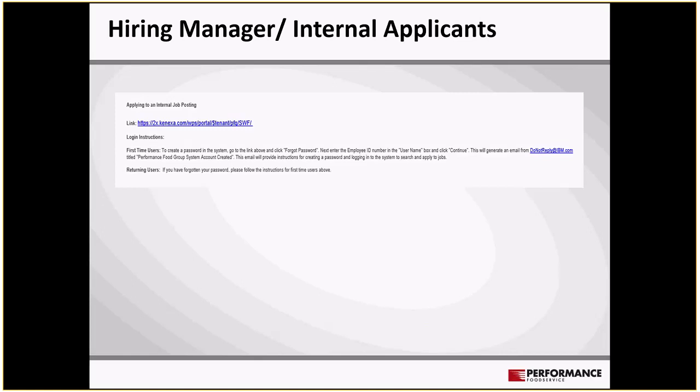So when you click the link, you're going to see a login screen. You're going to click immediately forgot password. You're not even going to try to log in. You're just going to click forgot password. The next screen asks for a username. This is not your email, and I think that's where a few folks have gotten hung up. This is your employee ID number from ADP, not Vic.